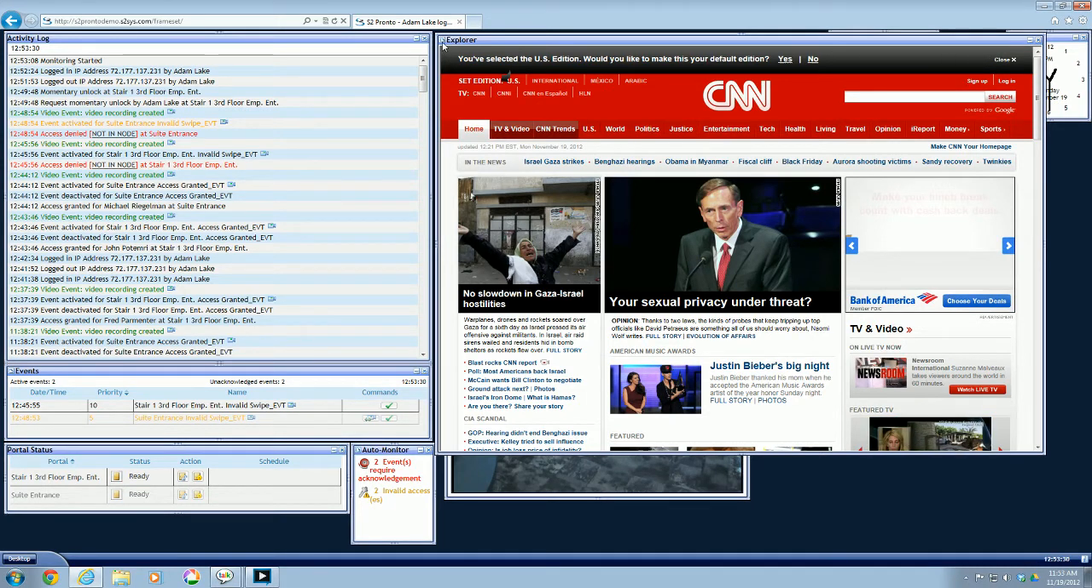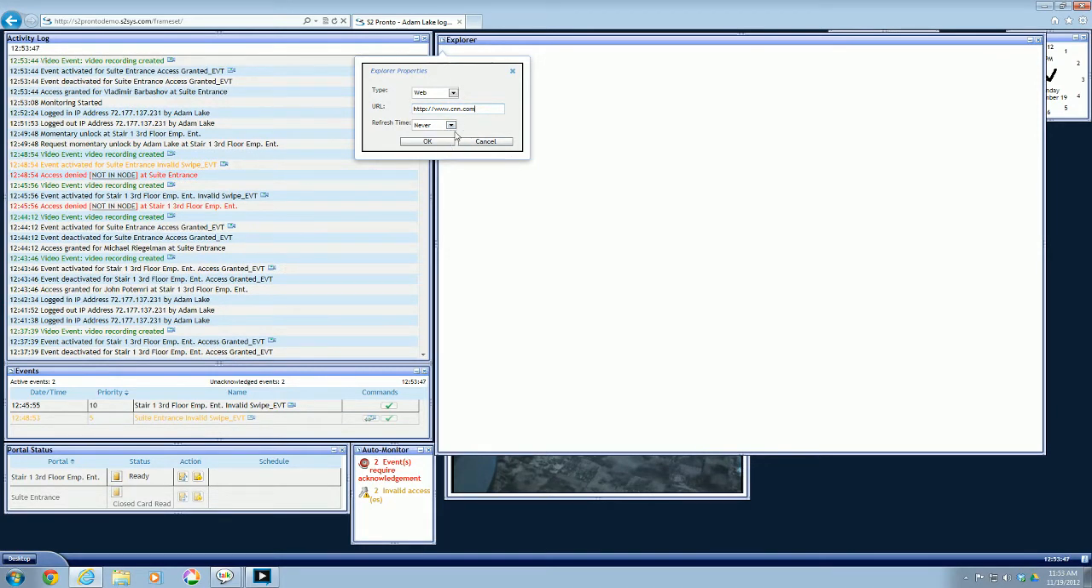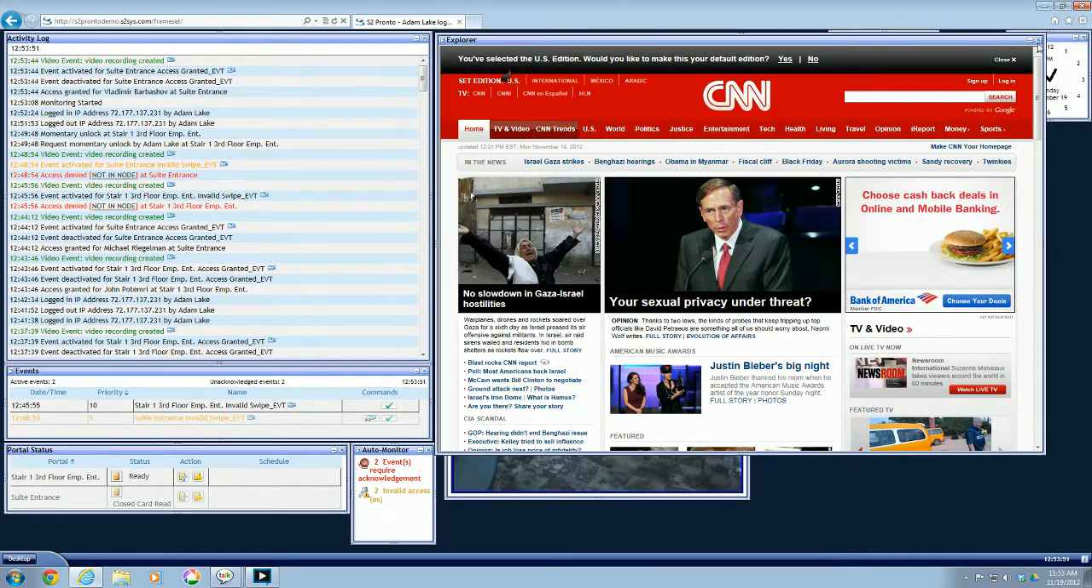In order to use the Explorer, you click up in the top left-hand corner of the Explorer window here, and it'll ask you what you're looking for. Are you going to a secure site, FTP? Do you have whatever URL you want to put in there, for instance Twitter or CNN, however you choose to use it, and any refresh time, if you wanted it to automatically refresh that page for you. For now, I'll just close the Explorer window.